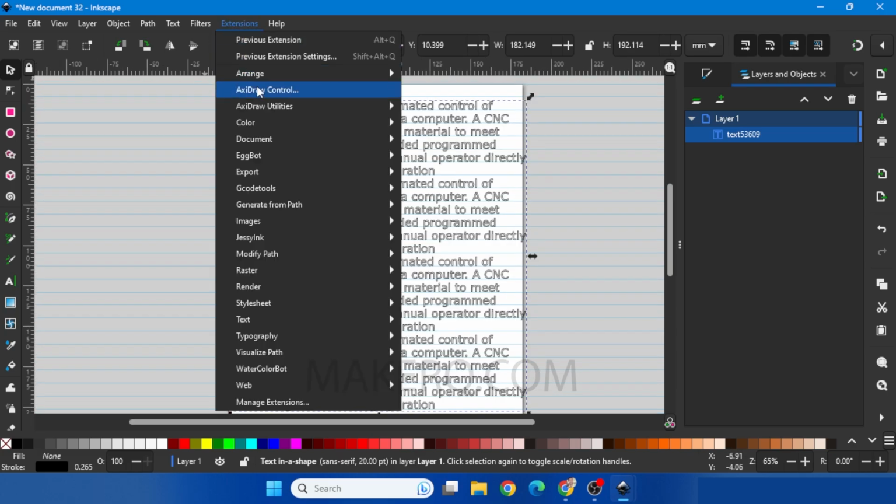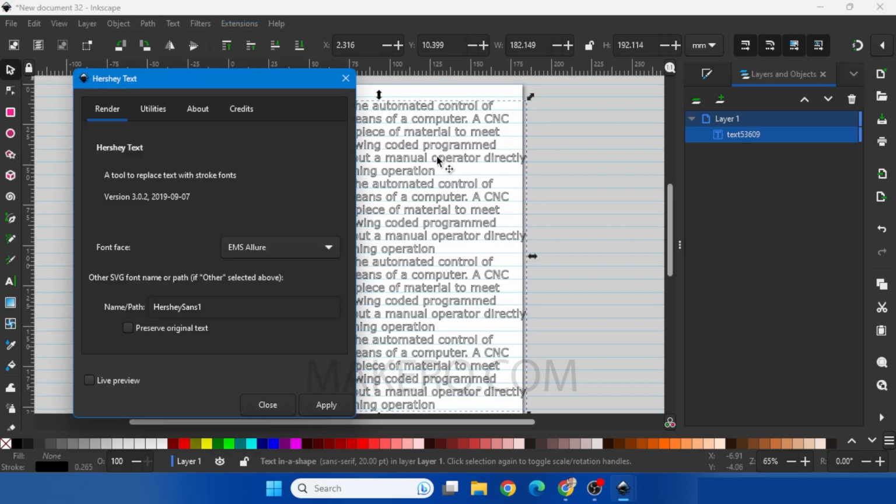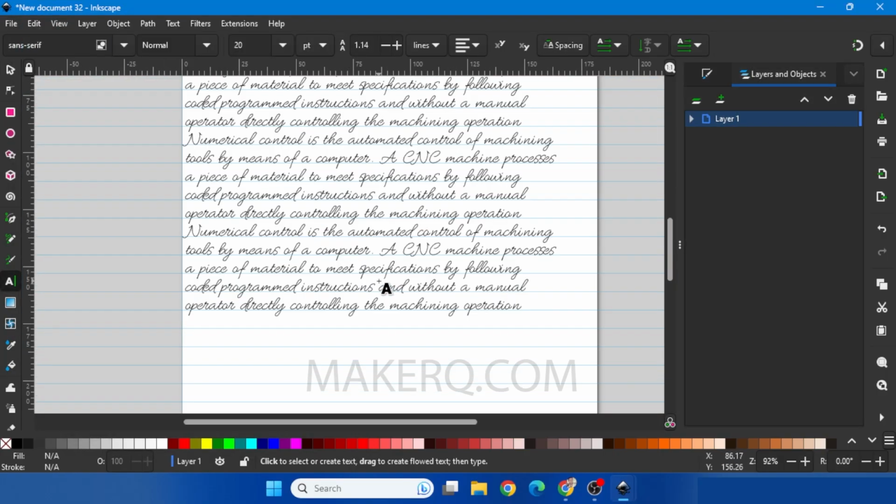Now go to Extensions, EasyDraw Utilities, Hershey Text. Select the font. Apply. Now place the pen on the top line. And the page should be exactly parallel to the machine, otherwise the text will go out of the line. Now let's write it.